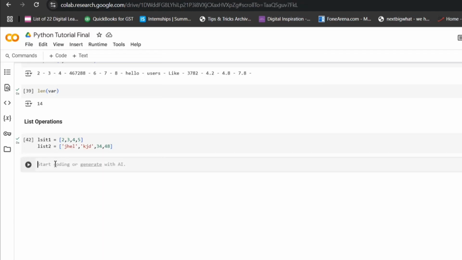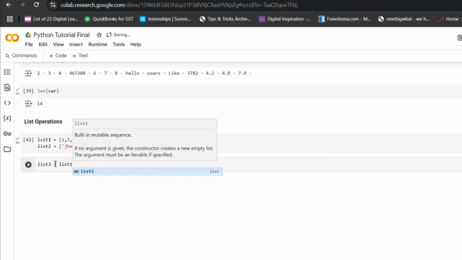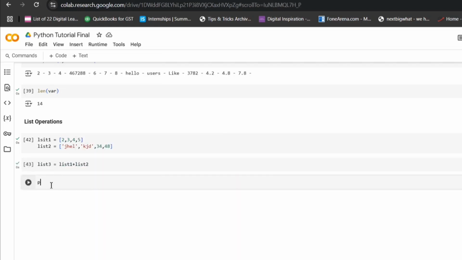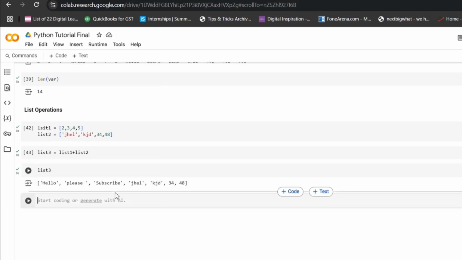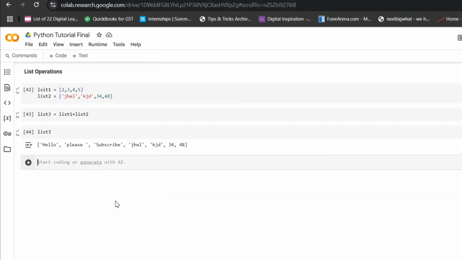Okay, so can I use list 3 is equals to list 1 plus list 2? When I print list 3, it will give me all those variables. So it is combining the lists. We can add two lists, merge two lists into one list.